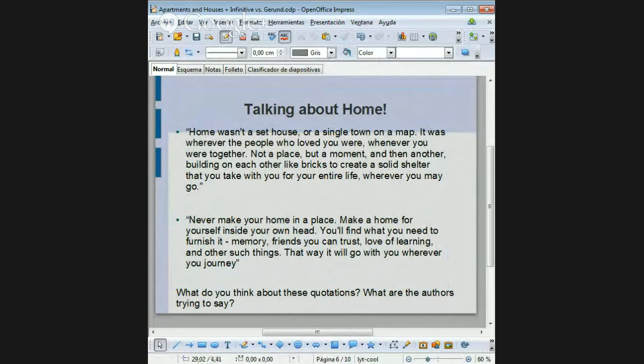Home wasn't a set house or a single town on a map. It was wherever the people who loved you were, whenever you were together. Not a place, but a moment, and then another, building on each other like bricks to create a solid shelter that you take with you for your entire life, wherever you may go. Nice. Good reading.